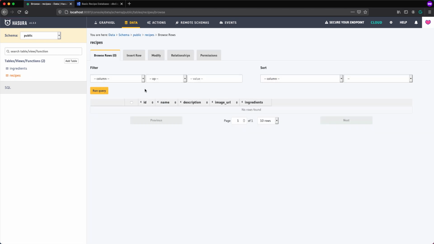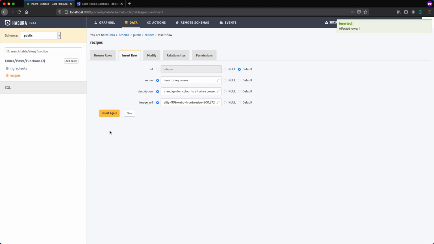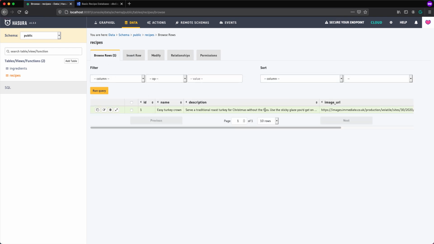So I'll go ahead and create a new recipe under insert row. And the first recipe we're going to insert is one called Easy Turkey Crown. And I'll copy in the description, and I'll copy in the image URL. And then I'll save this. So now when we go to browse rows, we've got our first entry added here.